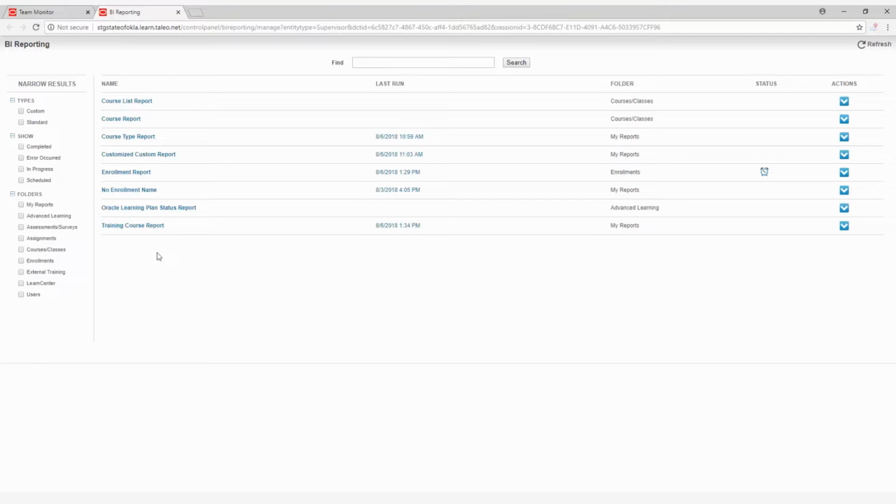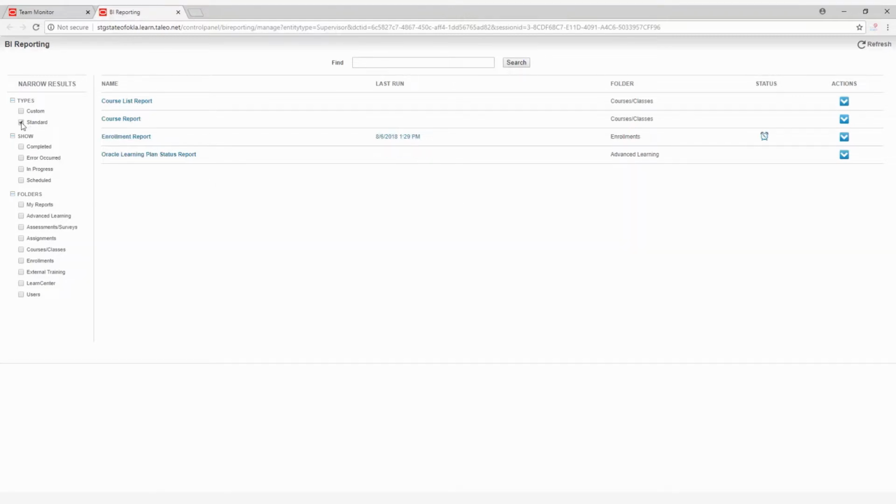So from this page, we can see a list of reports, and there are actually 4 standard reports. And the first one is a course list report, and it's a list of courses from the Learn Center. The course report is a list of student progress. The enrollment report is a summary of enrollment progress. And the Oracle Learning Plan Status Report is a progress report on the learning plans assigned to your users.